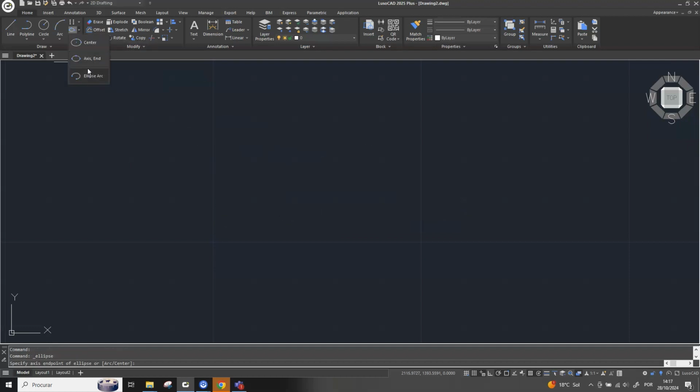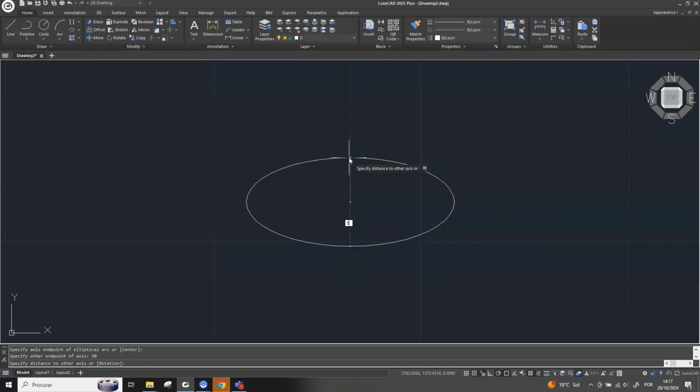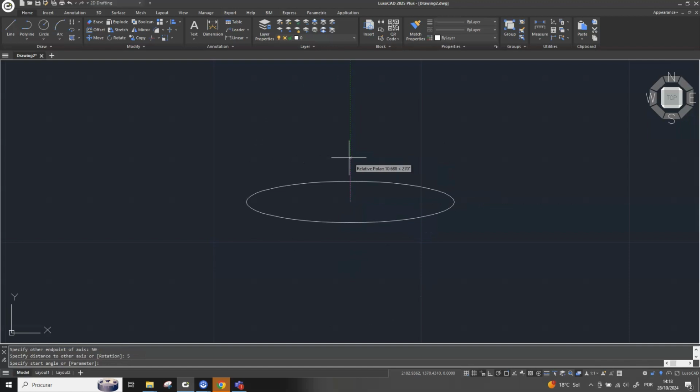Finally, the ellipse arc function will ask for the same parameters as axis and end. Let's use the same values. After this, we can specify the angle of the arc, which will be the point where the arc is started. The elliptical arc is drawn counterclockwise between the start point and end point.